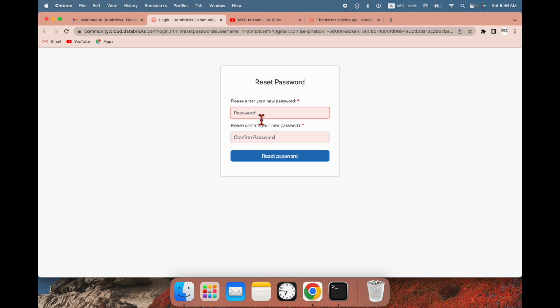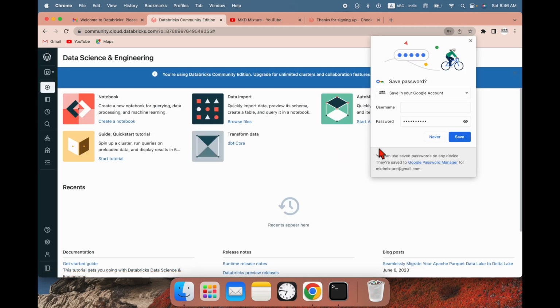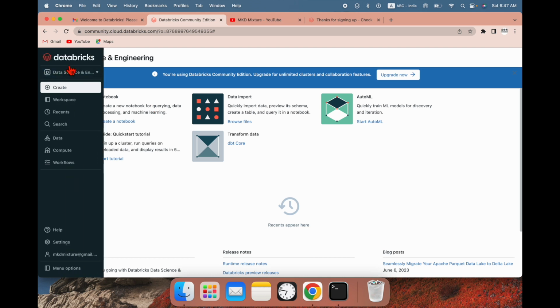You can see password. Okay, so let me give the password. Reset the password. And you can see, let me do it never, and you can see I have already logged into this space. So let me log out from here.